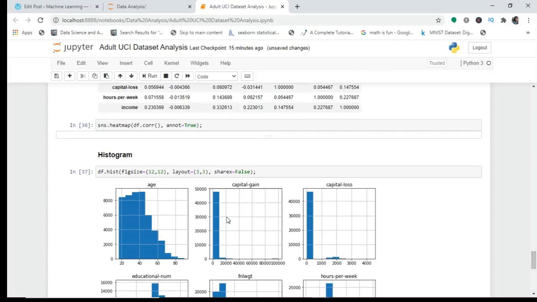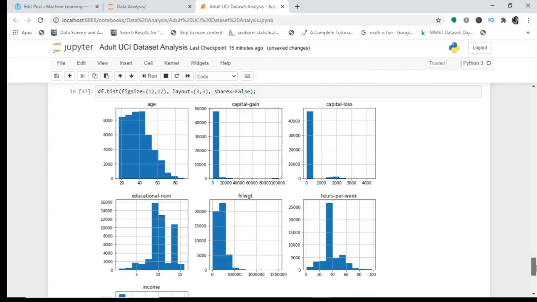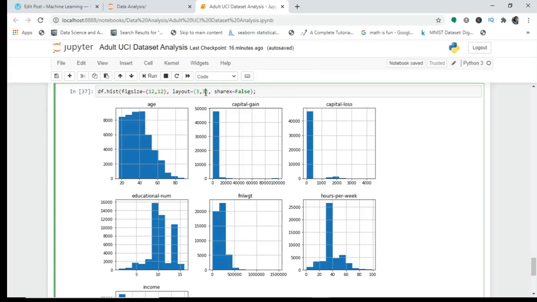Another thing, the layout thing, if you want to observe, now remember this thing, 3 into 3 is 9, okay? And the layout is 3 into 3, 3 rows and 3 columns. What if I change this to 3, 2?